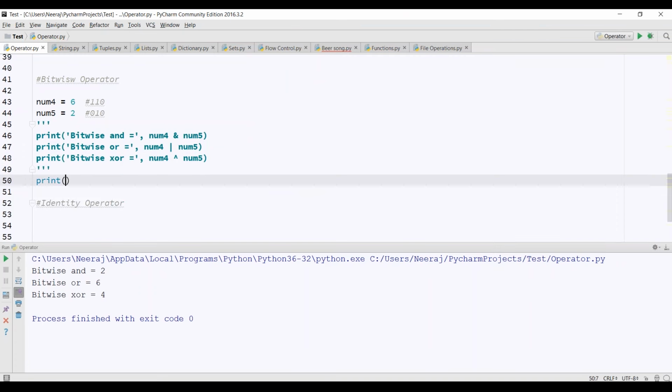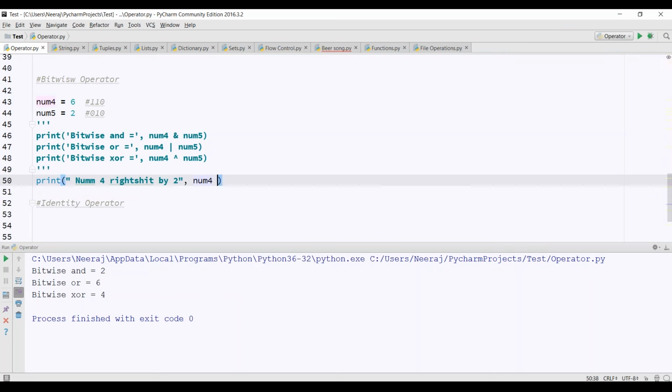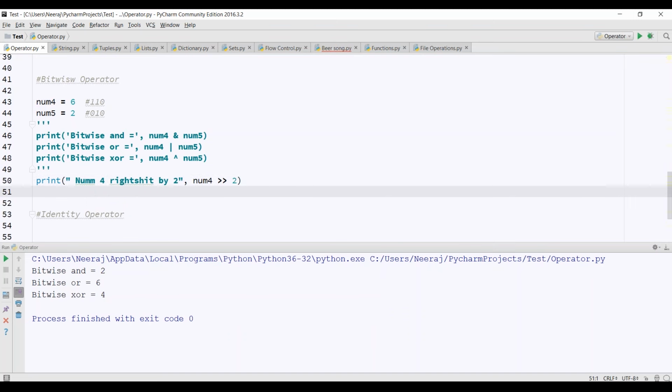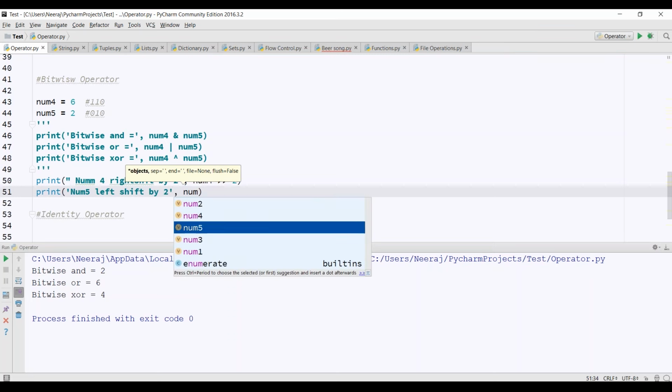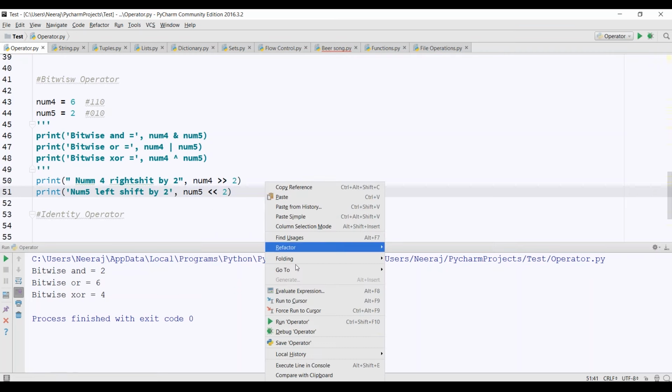Here let me print num4. I'm going to perform a right shift by 2 positions. Let's say we're going to perform a left shift on num5, so num5 left shift by again 2 positions. Let's just see what values we get as the output.